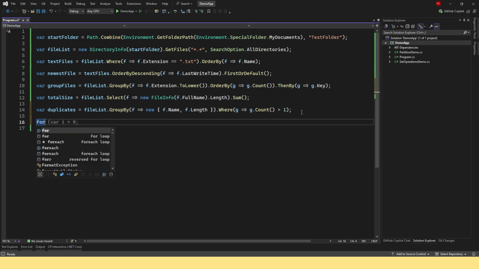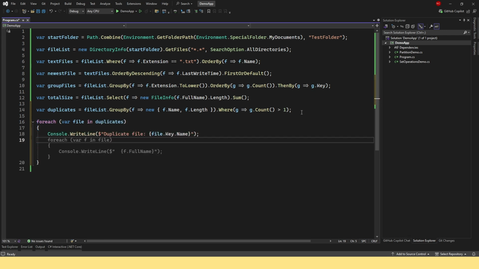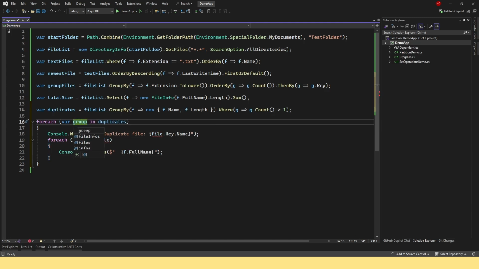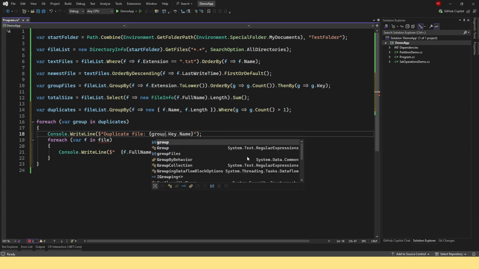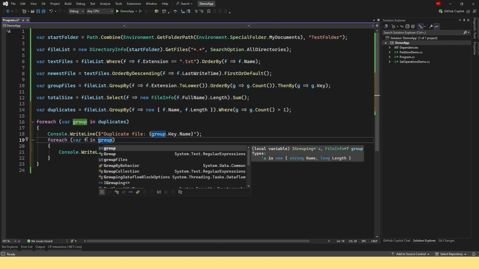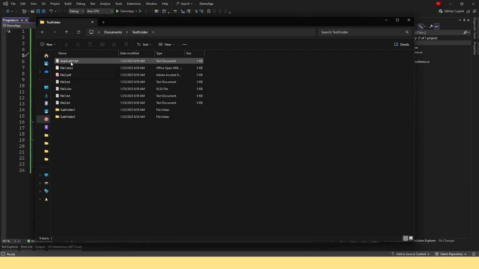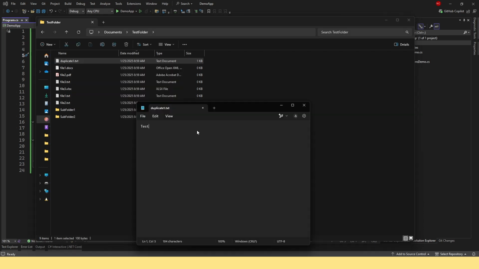And then we can do for each files in duplicate, and then for each again we can do internally. Let's name this as the duplicate is essentially group, because we are creating group. And here also group, and this is nothing but file, and we can say file dot full name. Now for the duplicate file, I'm going to add test to both of them.